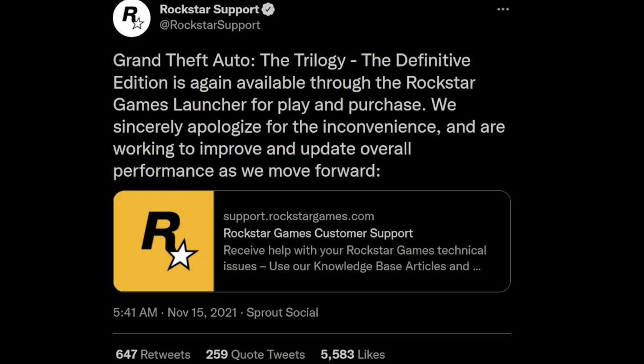Grand Theft Auto, the Trilogy, the Definitive Edition is again available through the Rockstar Games launcher for play and purchase. We sincerely apologize for the inconvenience and are working to improve and update overall performance as we move forward.